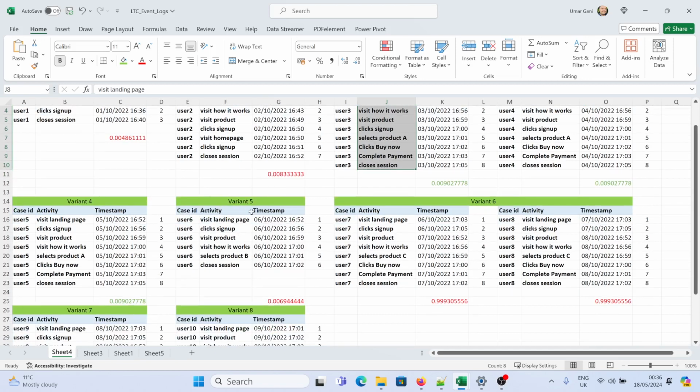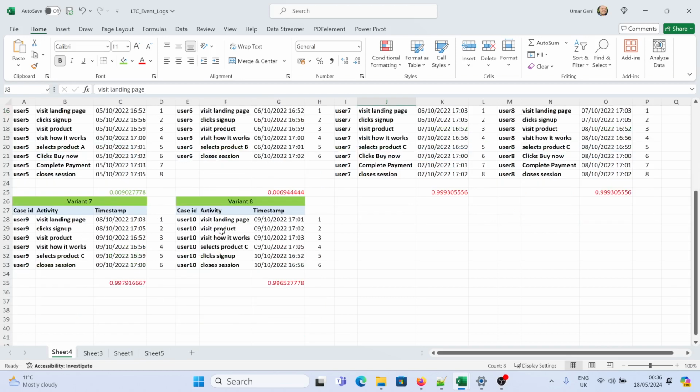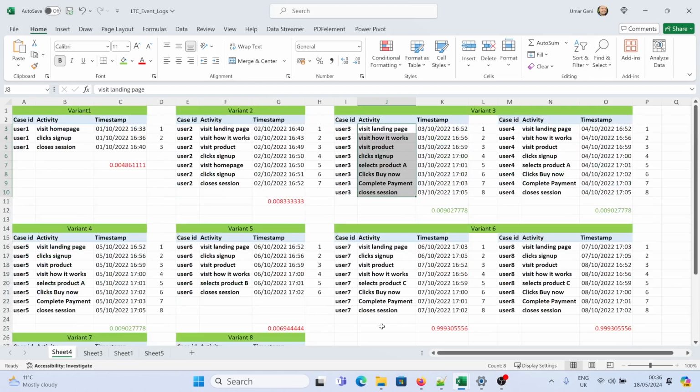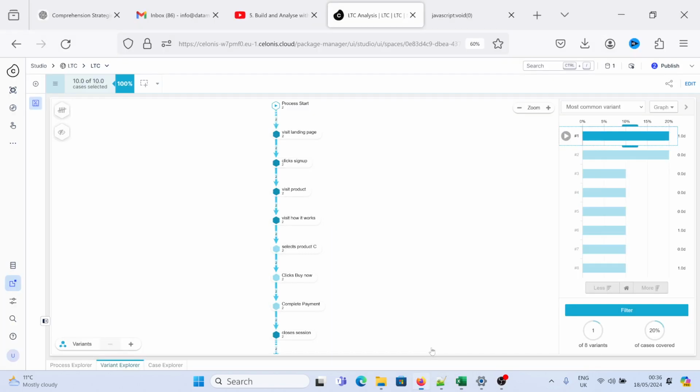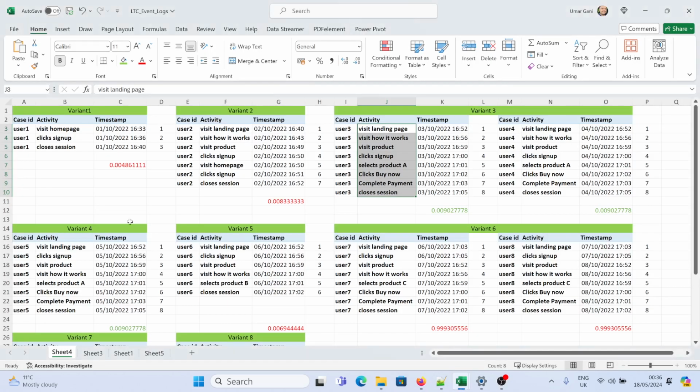Likewise, variant 4, variant 5, and variant 6 are performed by user 7 and 8, and then there is variant 7 and variant 8. So if you come here and see, the total number of variants is 8. Even though there are 10 different cases, there are 8 variants performed by 10 different people who come into the website. And it matches the number of variants here.